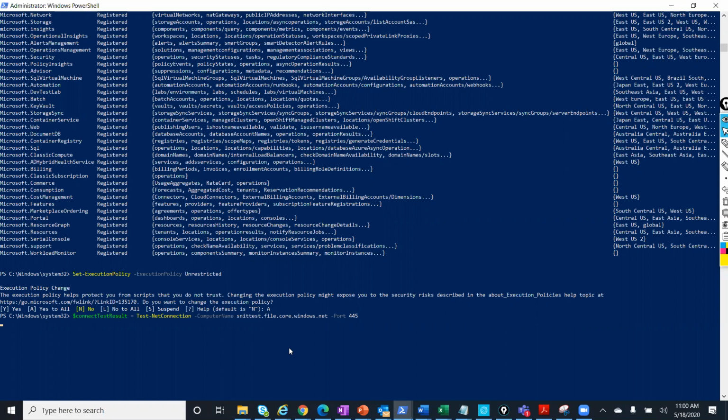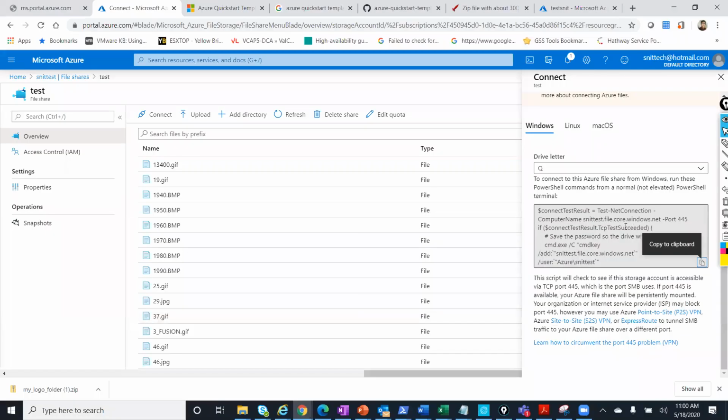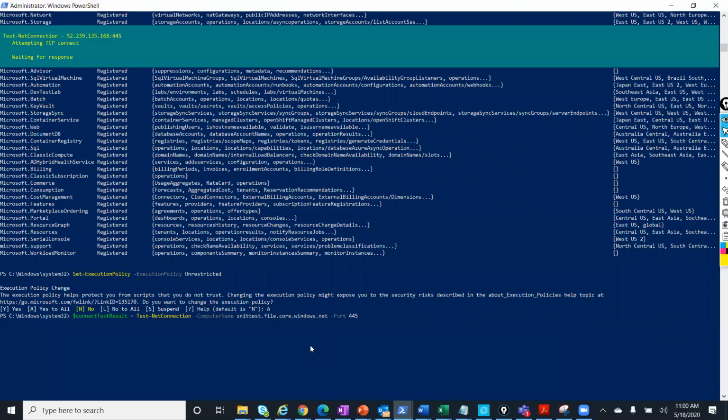Let's see if that can be executed. It's trying to connect to my source. So this is the script which you have to give so that they can access the files from their machine. Let's see if it is executed. It is attempting the TCP connection, waiting for the response.